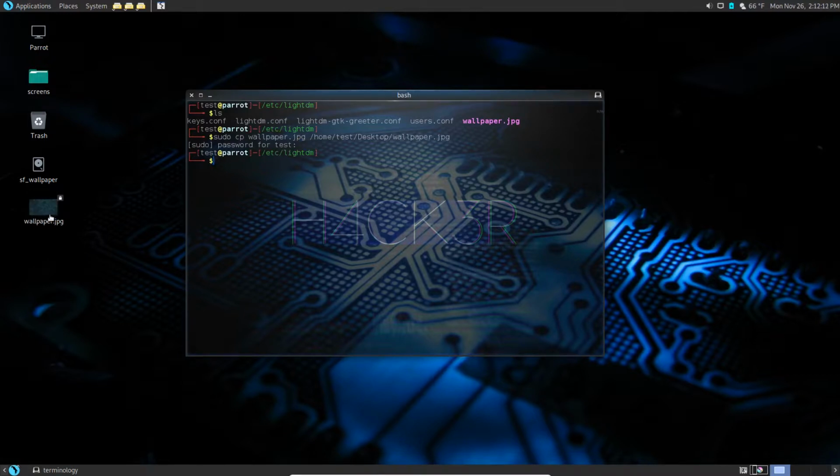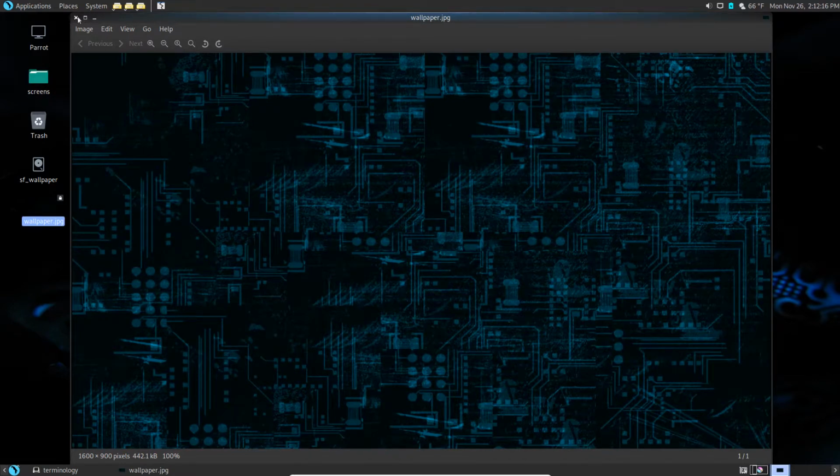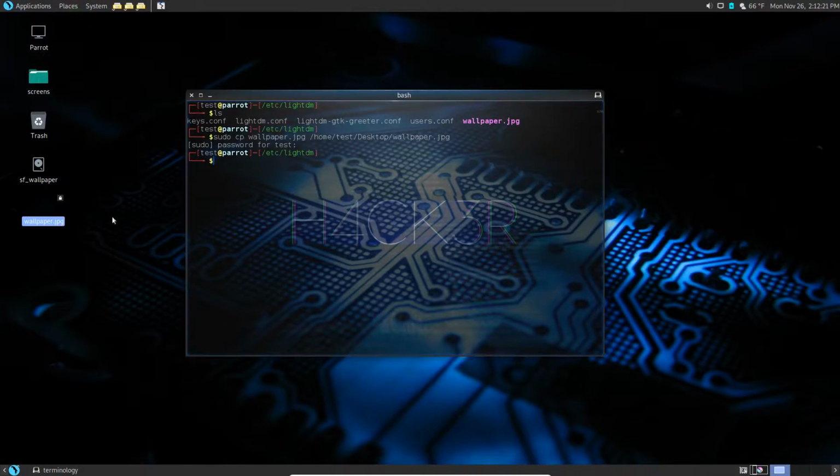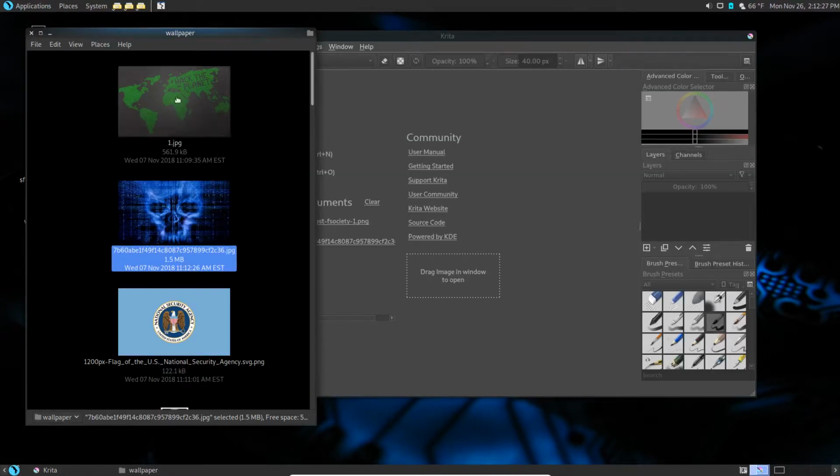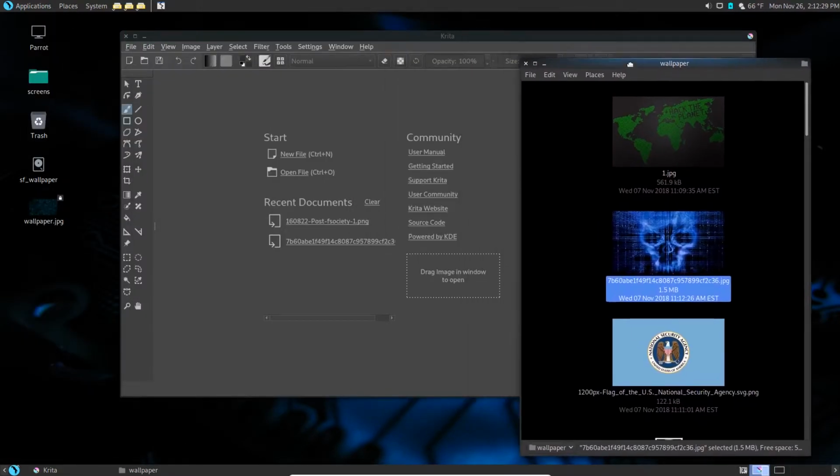See? Alright, that nice ugly wallpaper, sorry developers at Parrot, love you guys, you did an awesome job, but the wallpaper sucked there. It really did. But that's my opinion.